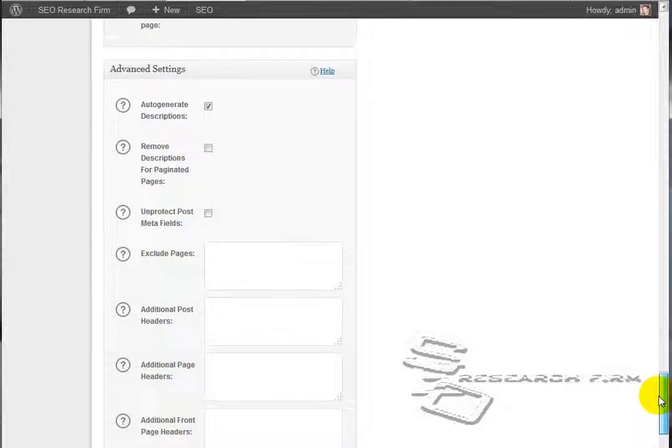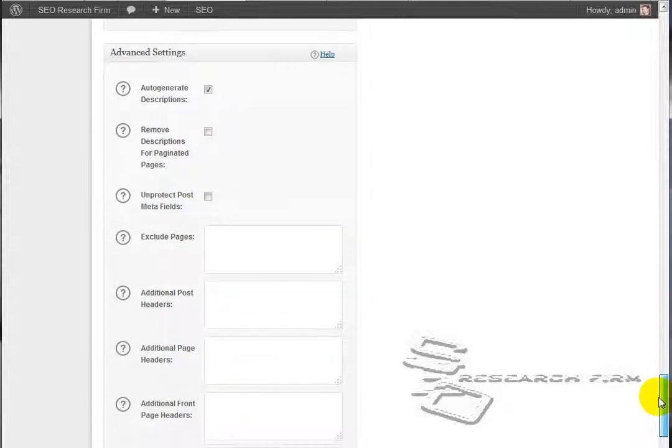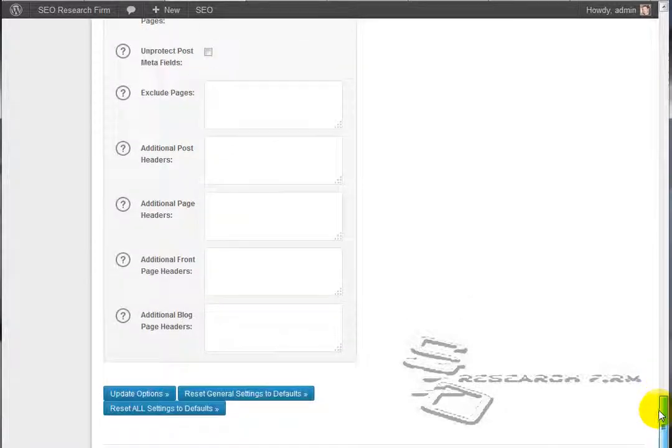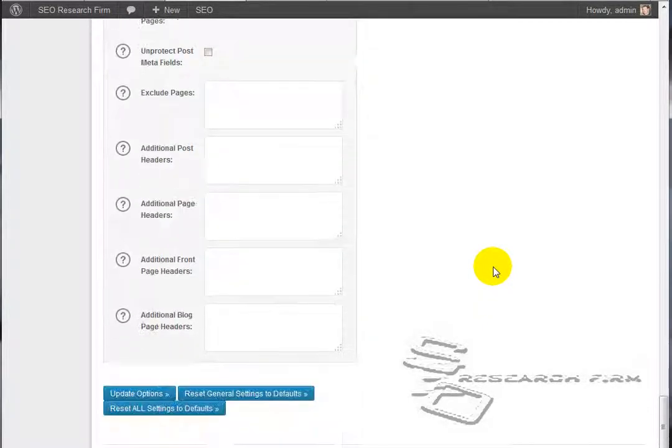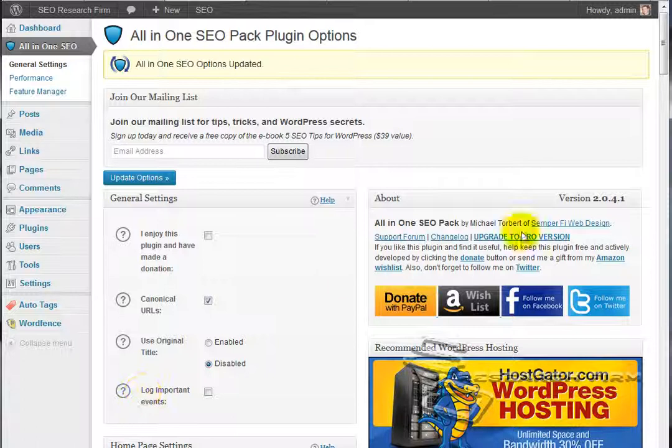Advanced settings, auto-generate descriptions. You can leave that on. A little less work for you. You don't have to put in a description if you don't want to. Exclude pages. If you want to exclude any pages or anything, you can do that here. And that's pretty much it. That's how I basically configure most of my WordPress blogs. So once you're done all that, then you just click on Update the Options. And you are ready to start using your All-in-One SEO Pack plugin for WordPress.